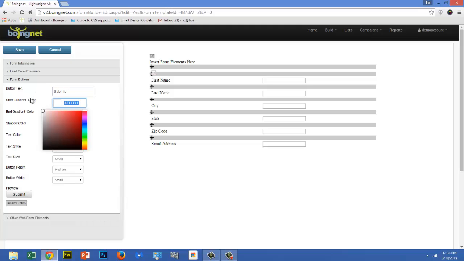In the next 3 boxes, enter a start gradient color, an end gradient color, and a shadow color. To select the first color, pick a color from the right side of the color picker and a shade from the left side. Studies have shown that it's good practice to make your call to action buttons a bright contrasting color, so I'm going to build a bright orange button.